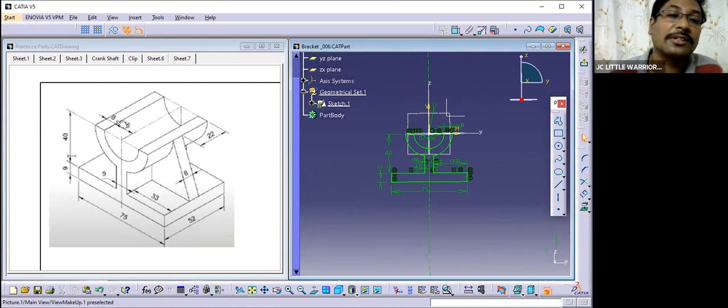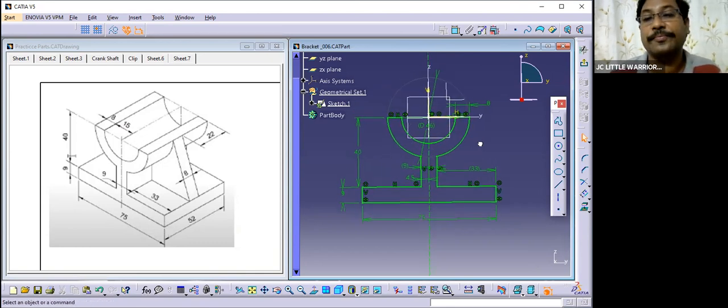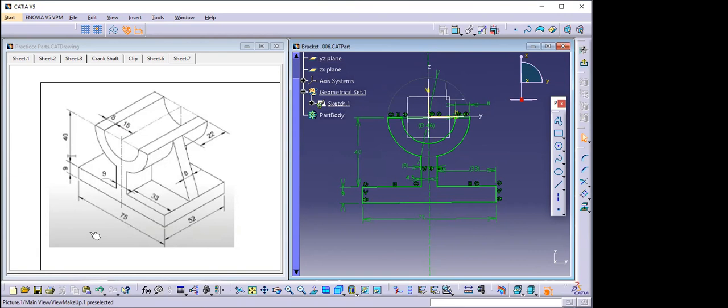This dimension achieved. This dimension 8 mm achieved, and this we are going to get in the next step. So whatever we can get in the front view, we have already achieved, right? Anything missing? No, sir. Everything good. Good to go.